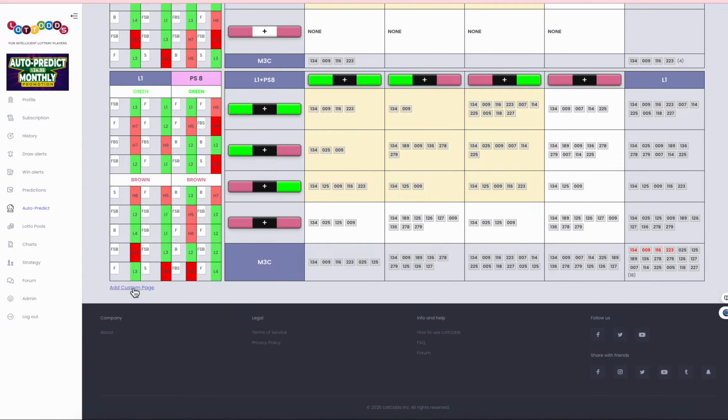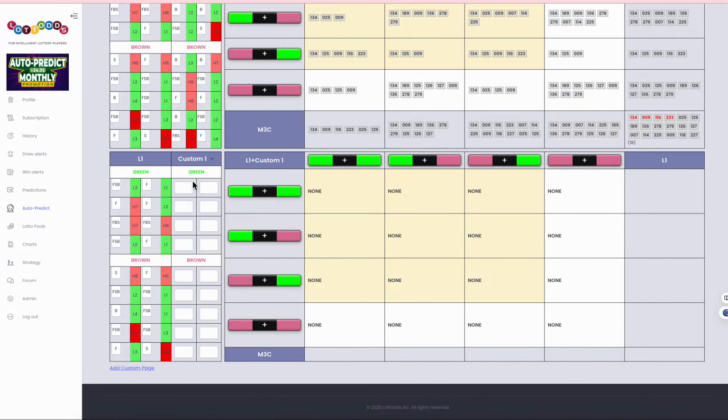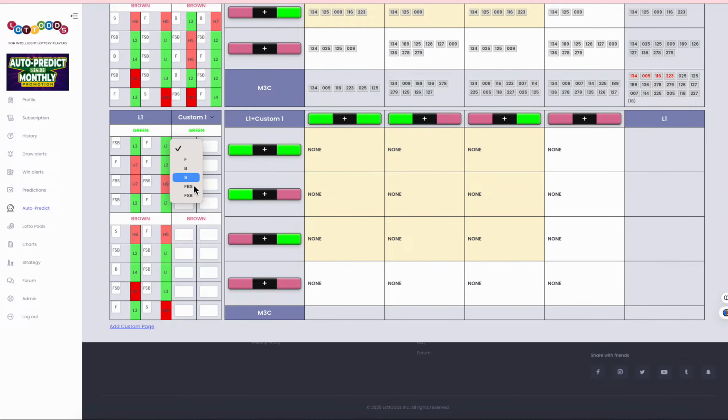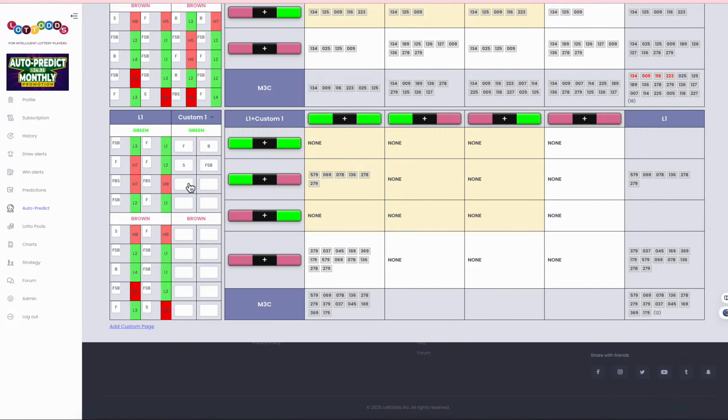Now, you could also do a customized page. You can choose from a drop down how you want to mix the pairs, or you can enter them manually on your own one by one. And you don't have to enter all the pairs. You can enter just a few, and they will come out with what you think may win next. See, they'll just pop numbers up there.